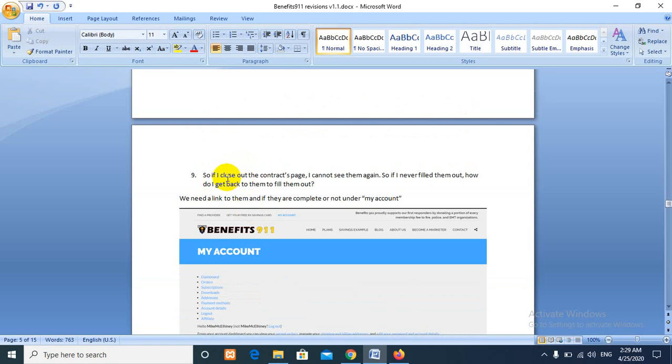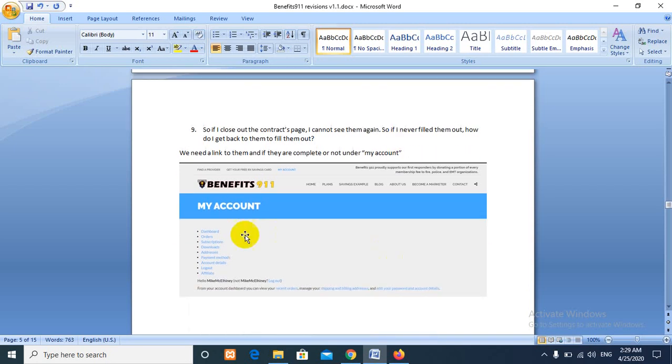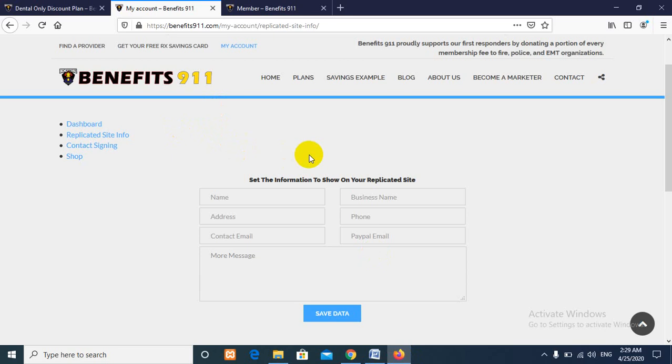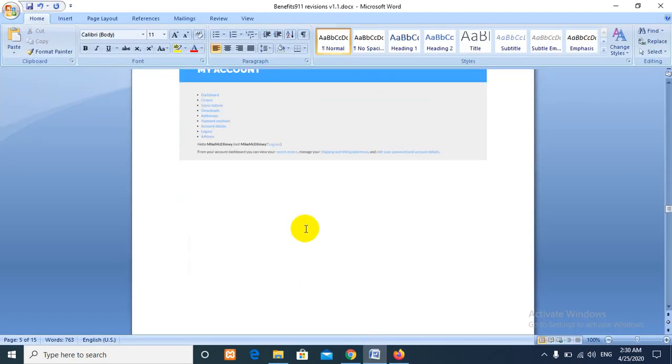So if I close out the contract page, then I cannot see it again. It's really a problem, because the first time they complete the registration, maybe they will find the option to complete their contract signing process, right? And if they lose that option or that page, then where will they go for finishing their contract signing process? For this I have already added an option called contact signing on the my account page. So after logging in as a member on your website, they will get an option called contact signing.